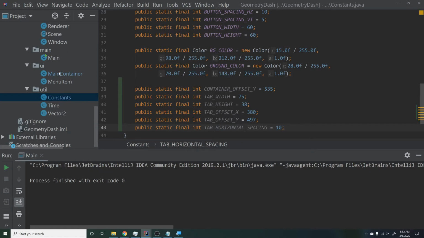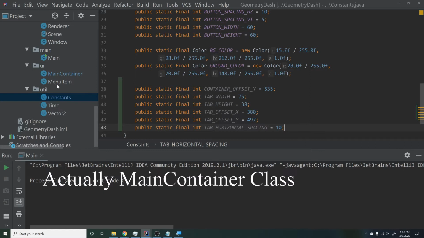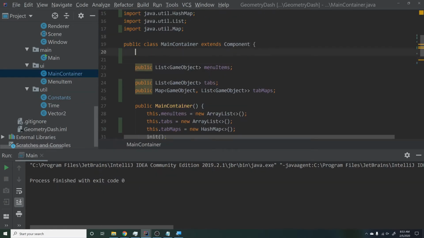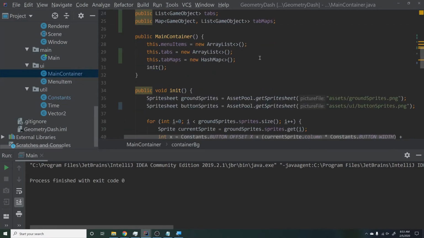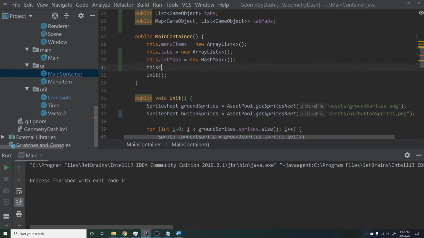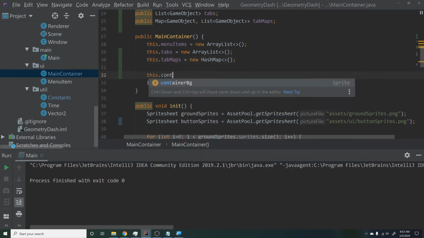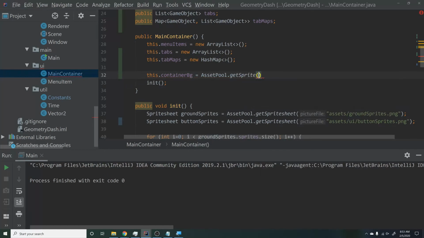So let's go back to the level editor scene, and then at the top of the class we're going to add one more member variable. This is going to be a sprite, and we will call this container bg. So this is just the background for the container, and then inside of here we'll say this.containerBg equals assetPool.getSprite, and this is assets/UI/container background.png. And then let's draw that as well.